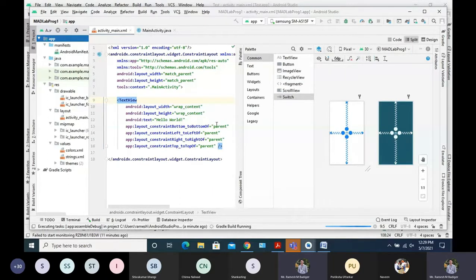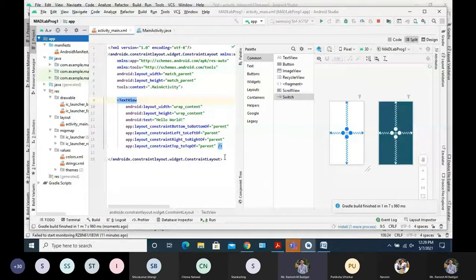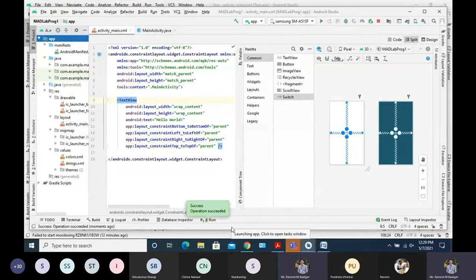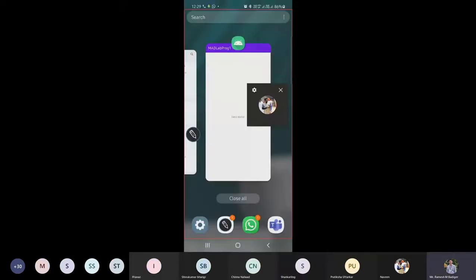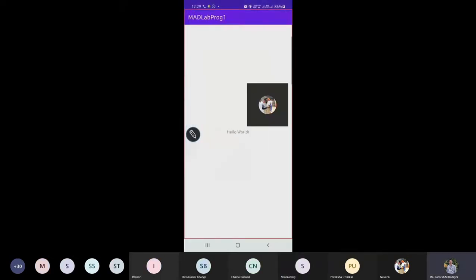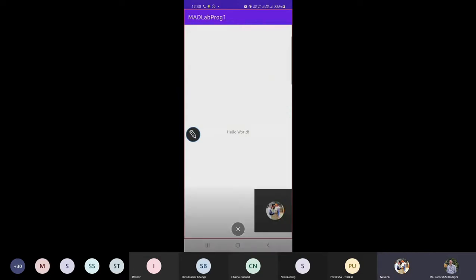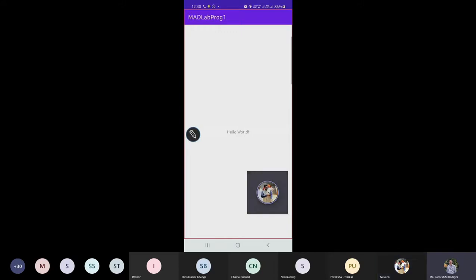Okay, so this is the code meanwhile. Here there was a message called install. Now it is being installed on my phone, right? So I'll share my screen. Mad Lab, program one. Hello world. Is it showing now? With a default text message called hello world.